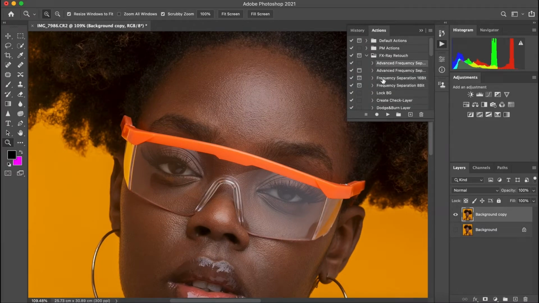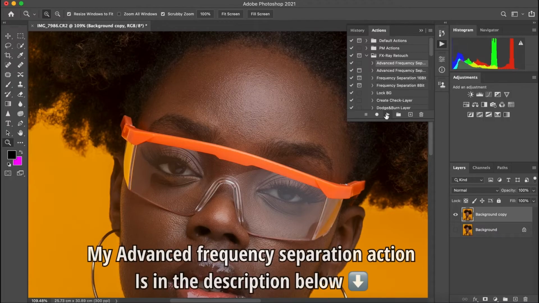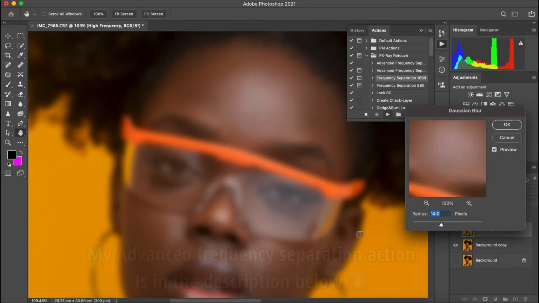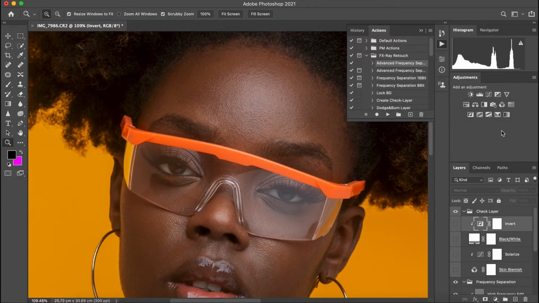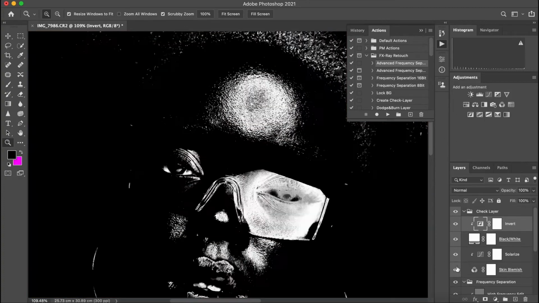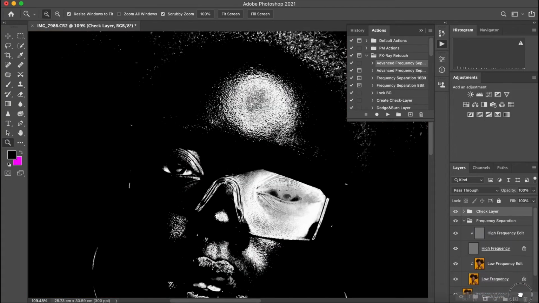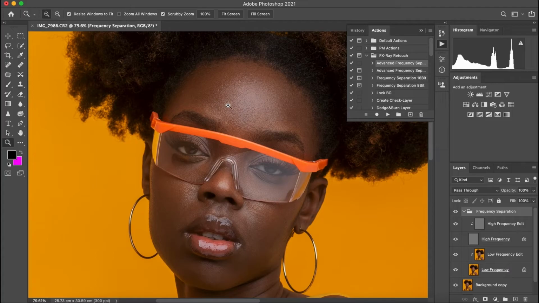But before you do that, you can duplicate the layer, then go to your actions, go to frequency separation, then adjust the blur to maybe 3.5. Then when it's on 3.5, you can actually choose 4.0 as well. Then after choosing, you press on OK. Then the first check layer, you delete it, make sure it's deleted, then you are all set.